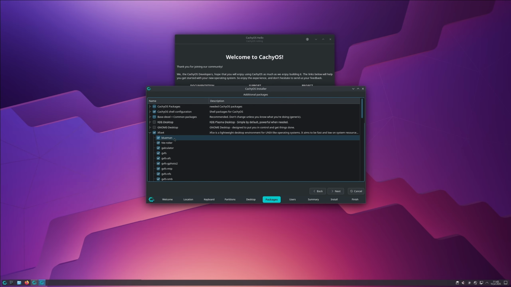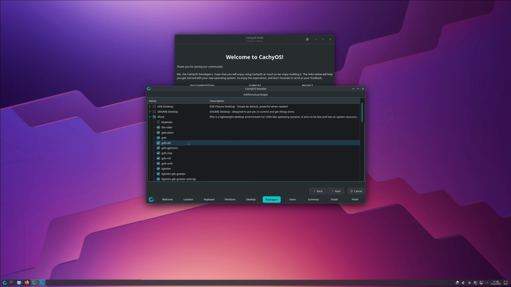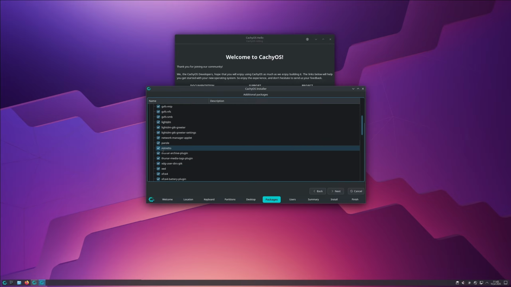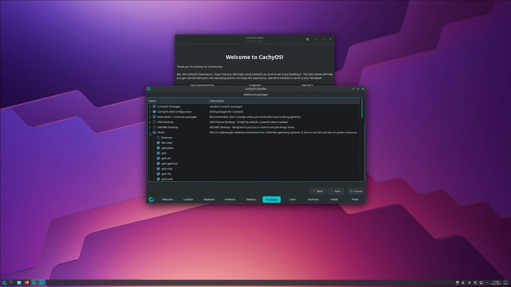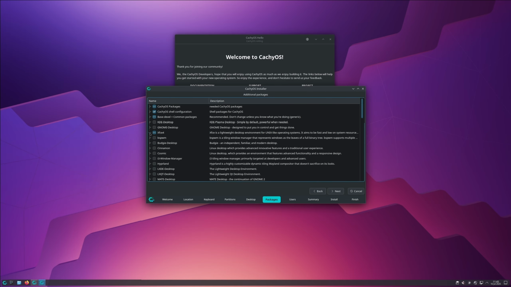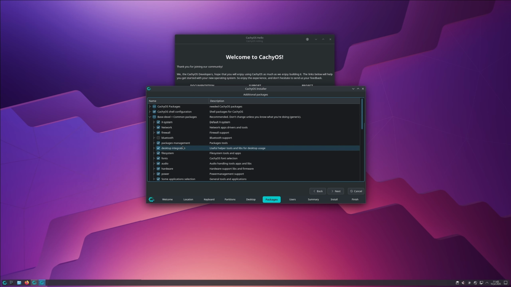Let's go to here. Bluetooth manager. Don't want that. There was something else that I got rid of as well. Shell configuration. Now, what was this one? Base development.